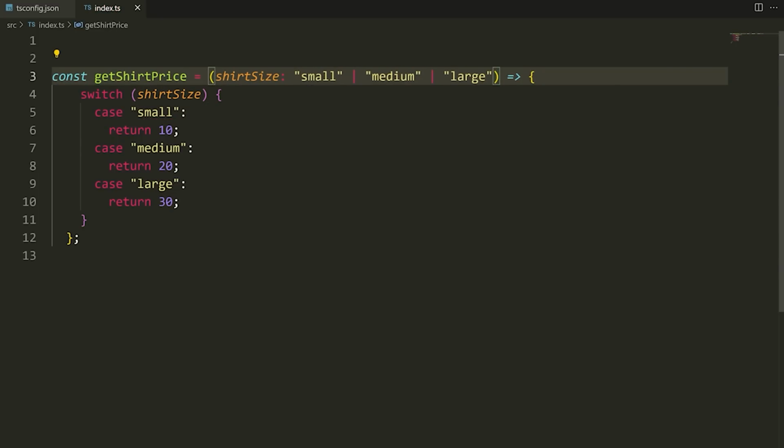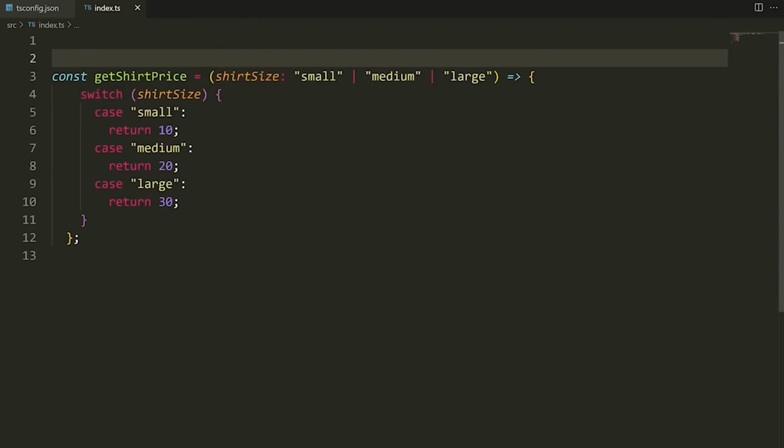Also, what happens if I add an additional shirt? What happens if maybe I want to use these three values in a different type of function? This is not very reusable and this is not great practice, so you probably don't want to do something like this. Instead, you'd want to create an enum.